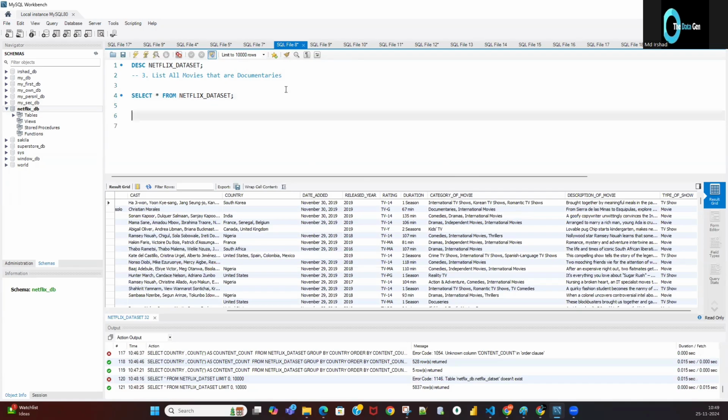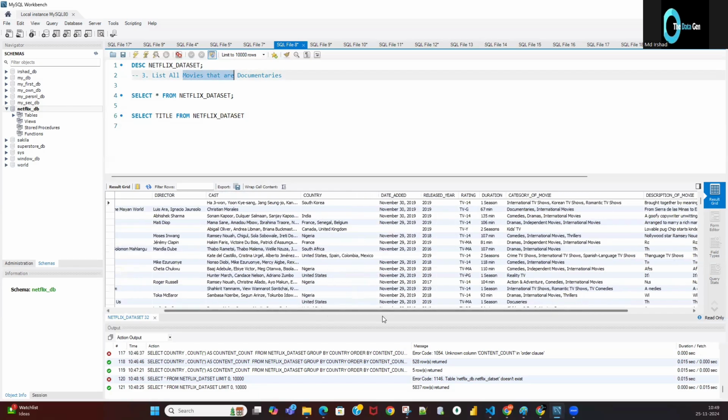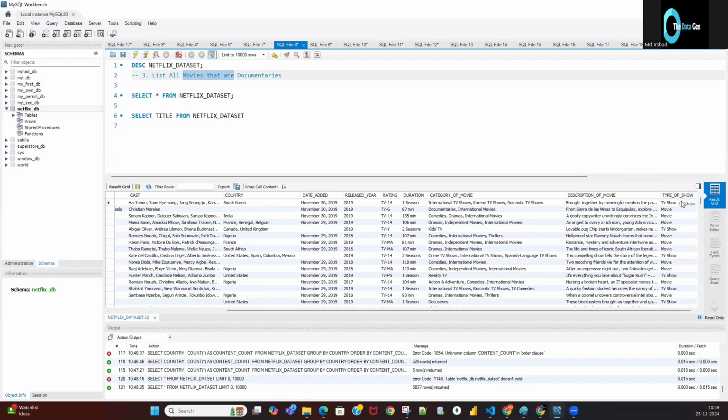So we need to write like this. Select. It is asking to list all the movies, so here we need to select the title. In the select query, we need to give the title of the movie, and then from the table name Netflix underscore dataset. Now here in the question only, you can see it is saying two things: list all the movies. Now, if you come to type of show, two things are there: TV show and movie. It is asking for only those movies which are documentaries.